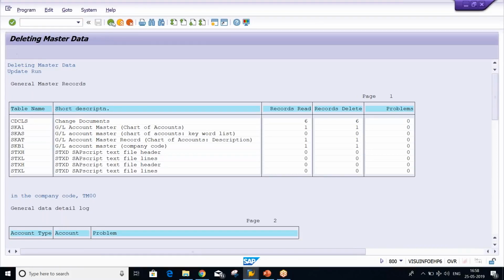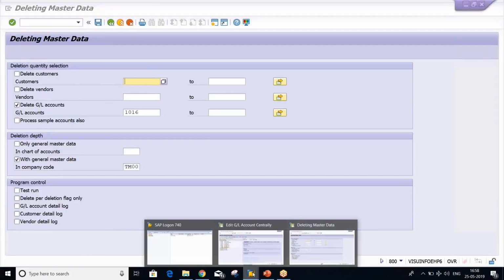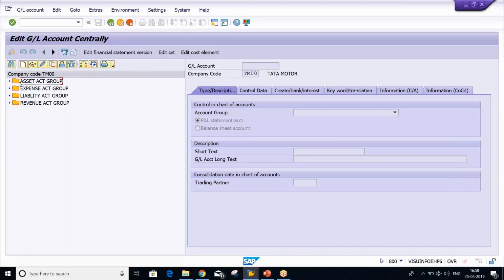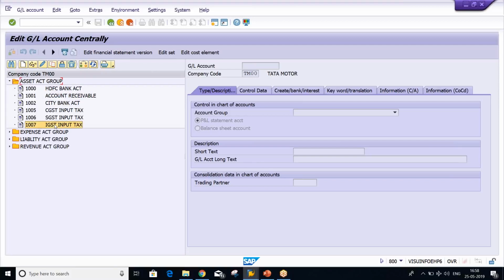It means deletion has been completed. We'll have a look here. Just come back and click on update. If you click on update, look here, that 1016 is gone.